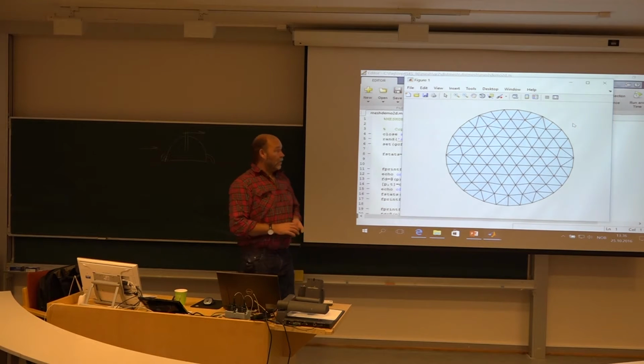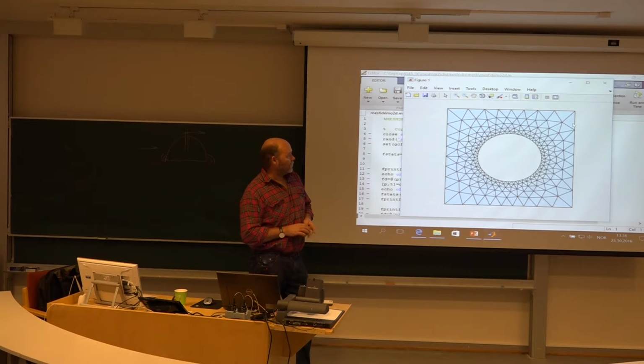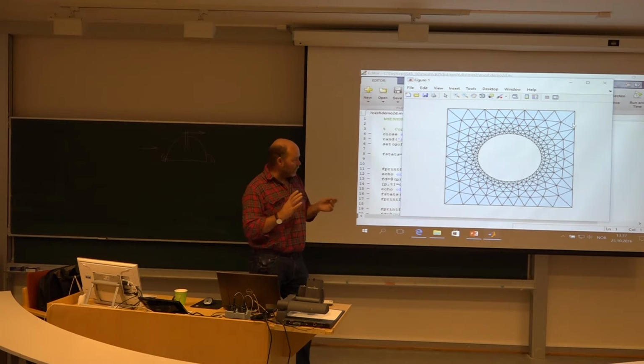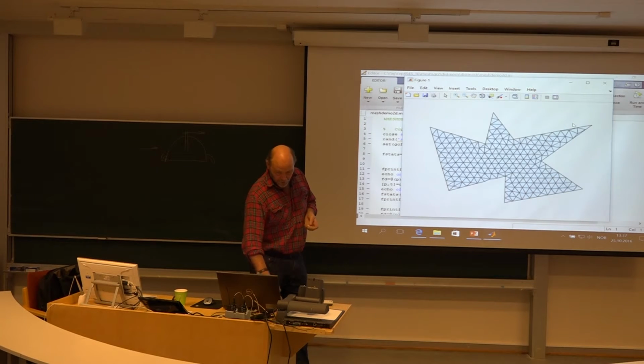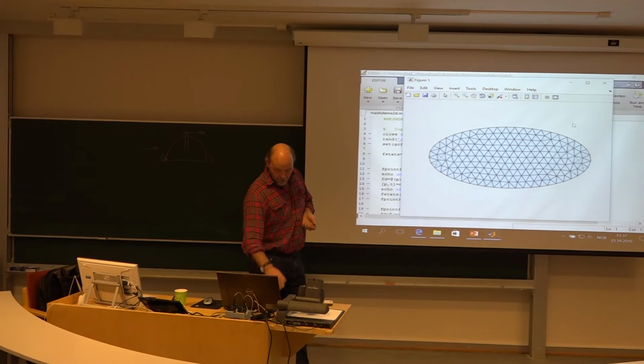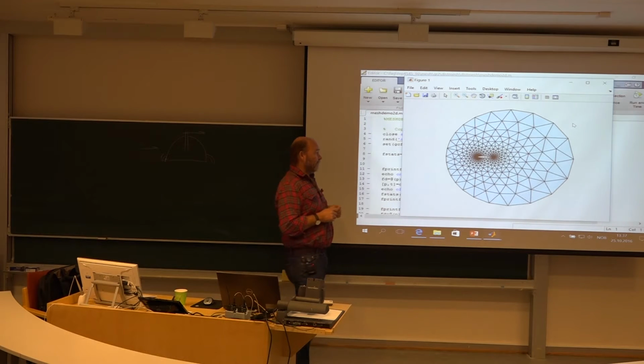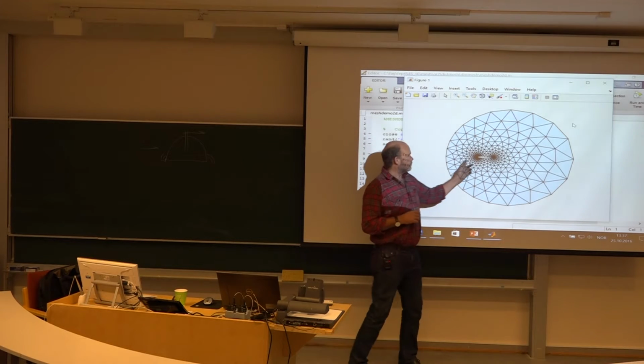That we can play around with in OpenFlow. And some of these meshes, you see, can be quite sophisticated. Here we want to resolve the region close to the boundary, for instance. Any geometrical shape, ellipsoid, and here, an airfoil.